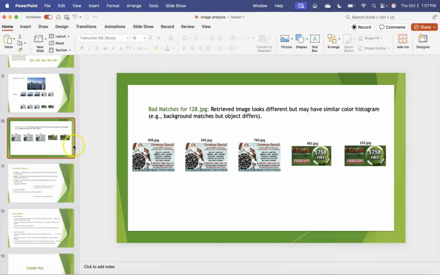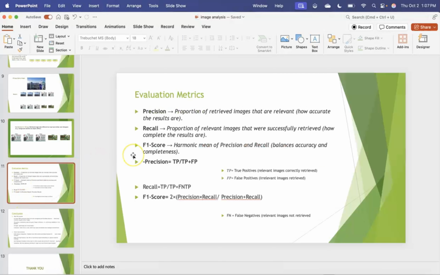This gives bad matches. And the evaluation metrics we used to measure the effectiveness are three: precision, recall, and F1 score. Precision is the fraction of retrieved images that are actually relevant. Recall is the fraction of all relevant images in the database that are retrieved. F1 score balances the two by taking their harmonic mean.